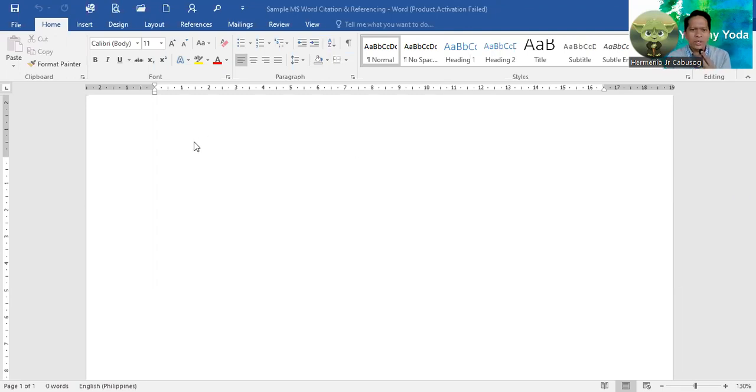So shall we start? For example, you will write something on your review of related literature or your introduction, and you want to cite something, and then you will input some ideas from a literature, from a journal, or from a book. So the first thing you will do, of course, is to write the text from the literature that you cited. For example, you will have here, the man is good. For example, you get this idea from a book.